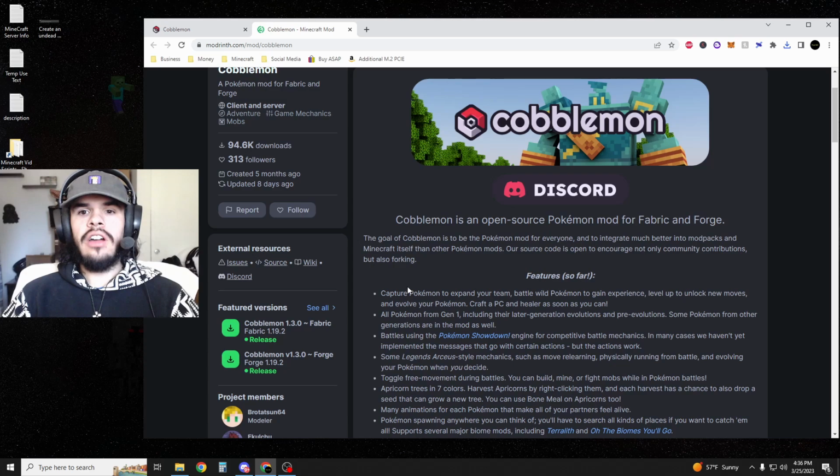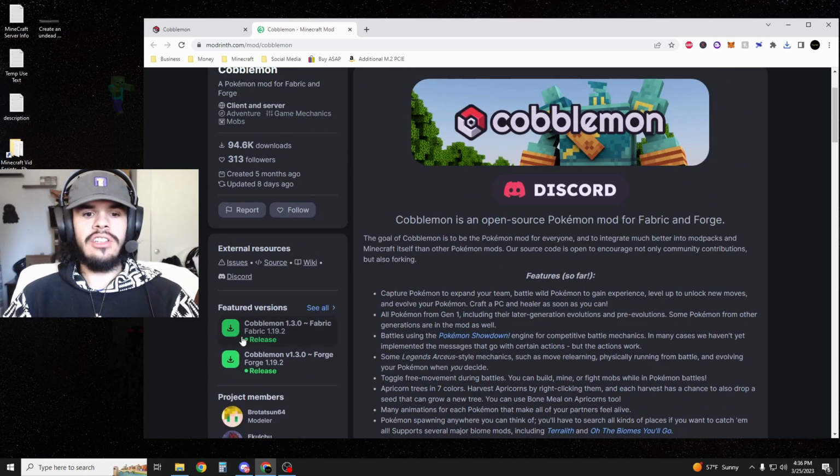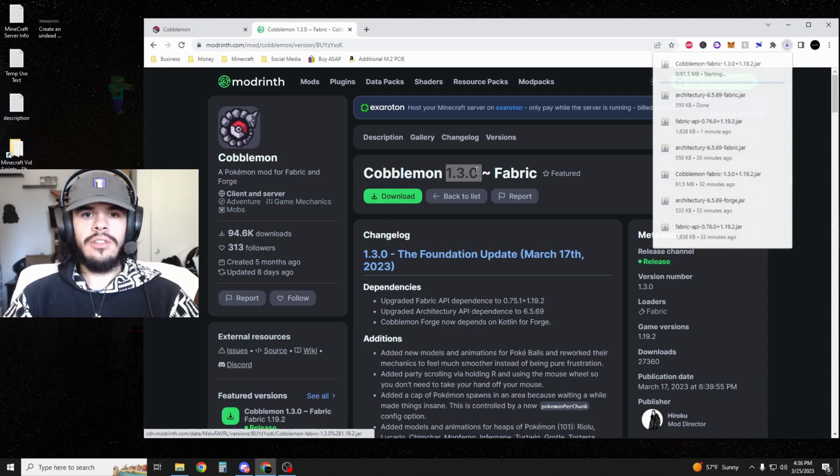Last but not least, we obviously need Cobblemon. The download's going to be, if you scroll up a bit, just right here. Make sure again that you click the Fabric one, not the Forge. Fabric runs a lot better than Forge, so that's why we're setting it up like this. And you're going to hit the download on the 1.3.0 Fabric.